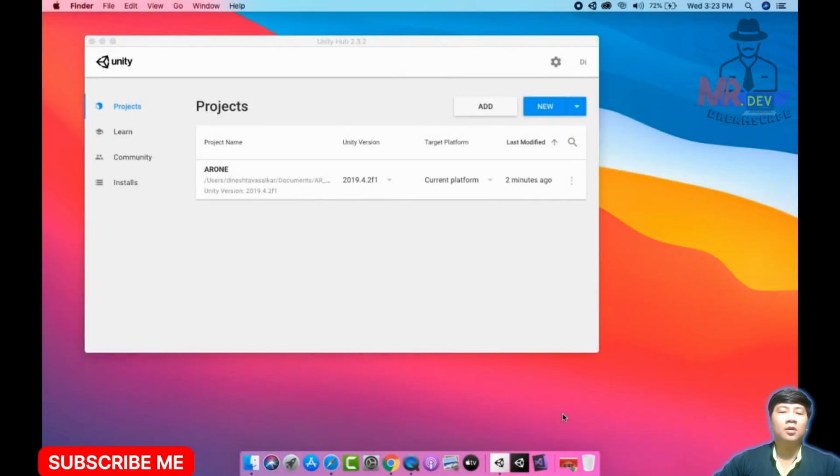Hello guys, in this video, we'll first create a new Unity project called Our Book. After this, we'll import the Vuforia package, and then we'll add the Vuforia license key inside our AR camera.